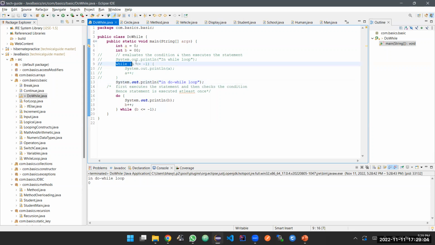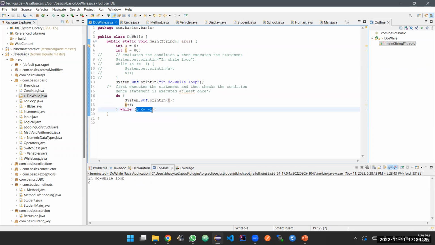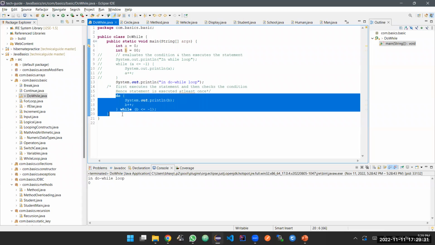While, if this condition is satisfied only, it is going to print the statement. But now if you see this one, it first goes into the do loop. It prints this b, it increments the b value. After that, it checks the condition, meaning it will first execute the statement and only then check the condition. So with this, we are ensuring that this block is executed at least once.